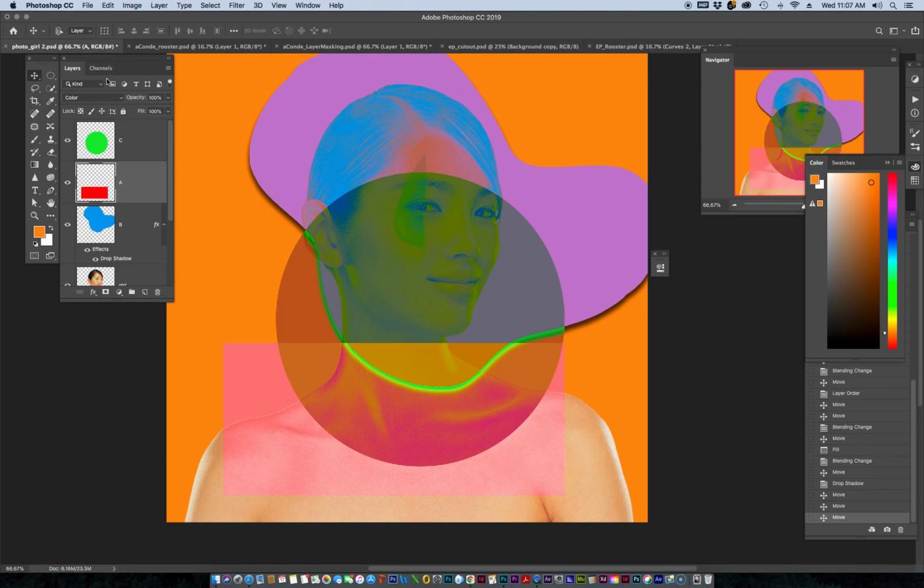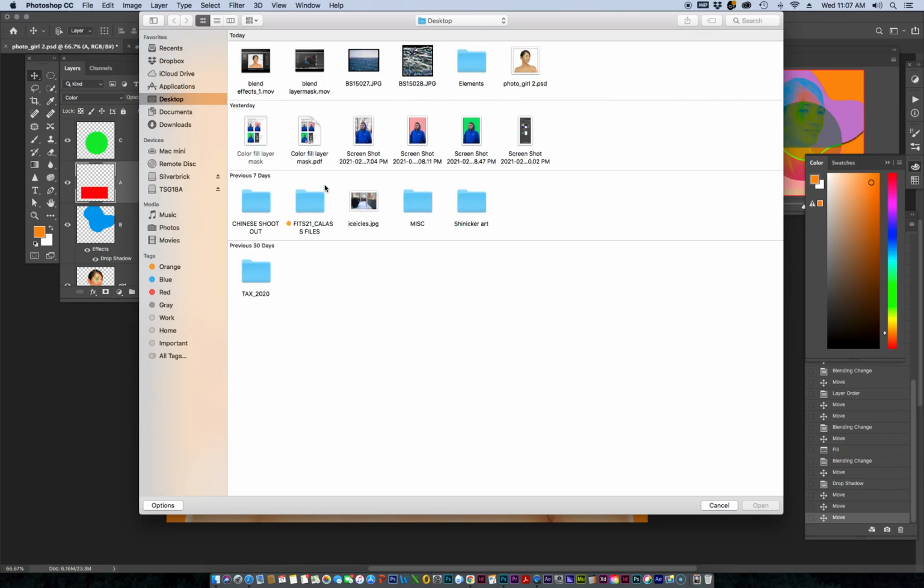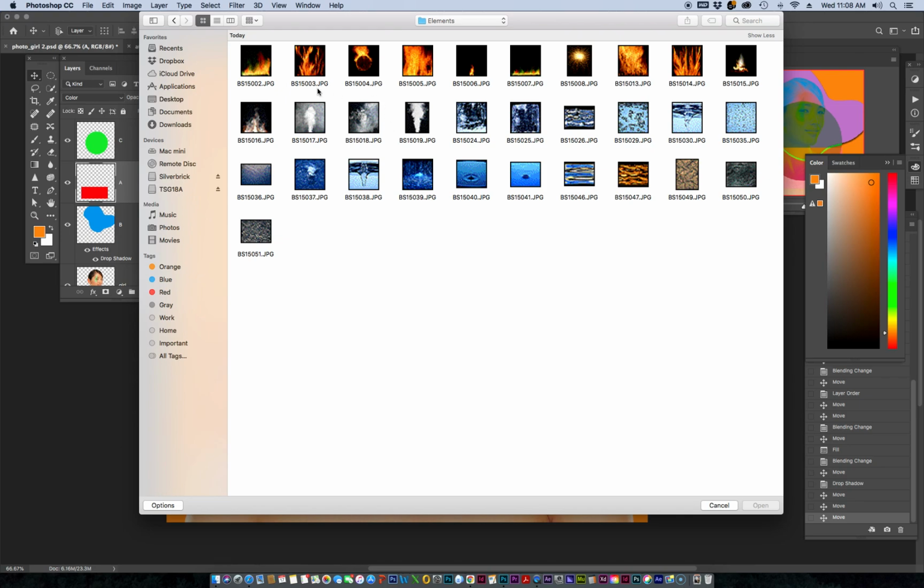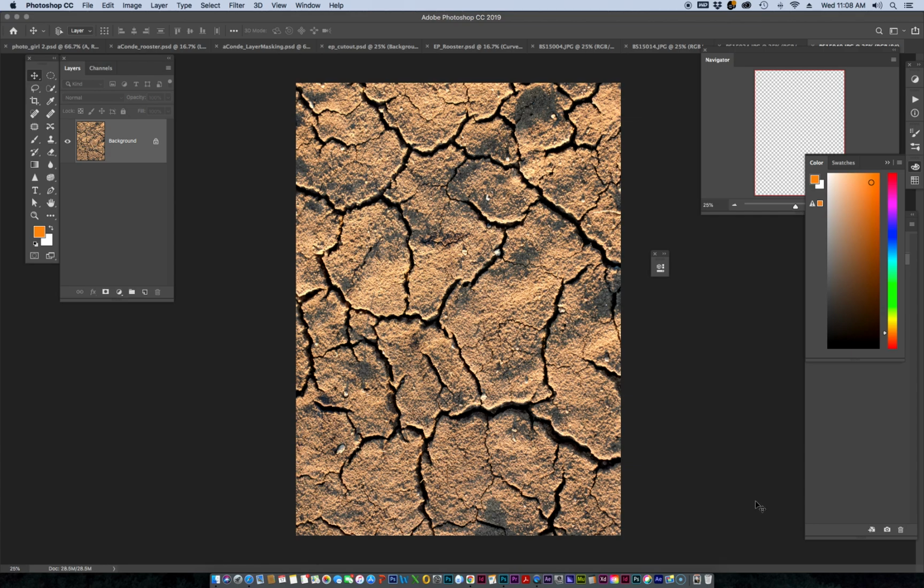Now let's bring in some other elements here to make it interesting. So I'm going to go to File, Open, and I have a folder on my desktop called Elements, and I'm going to bring some elements in. I have this fire, hold down the Command key, I'll bring this effect, and I'll bring this effect. Okay, so I'm going to bring these layers over.